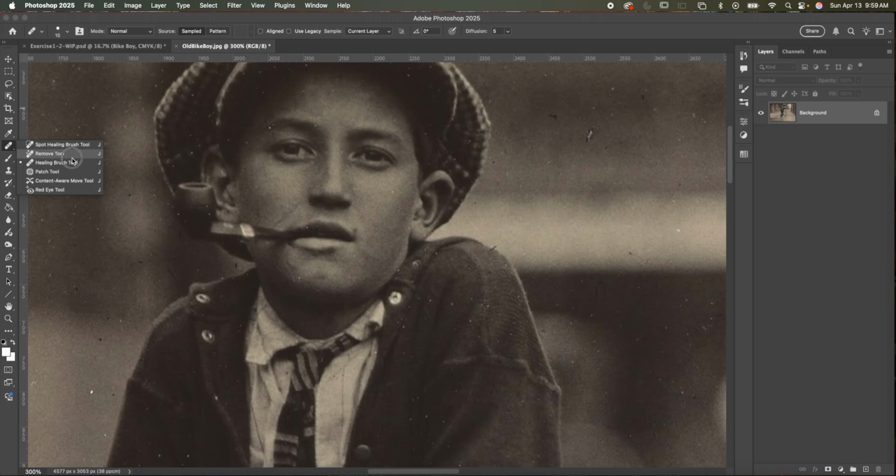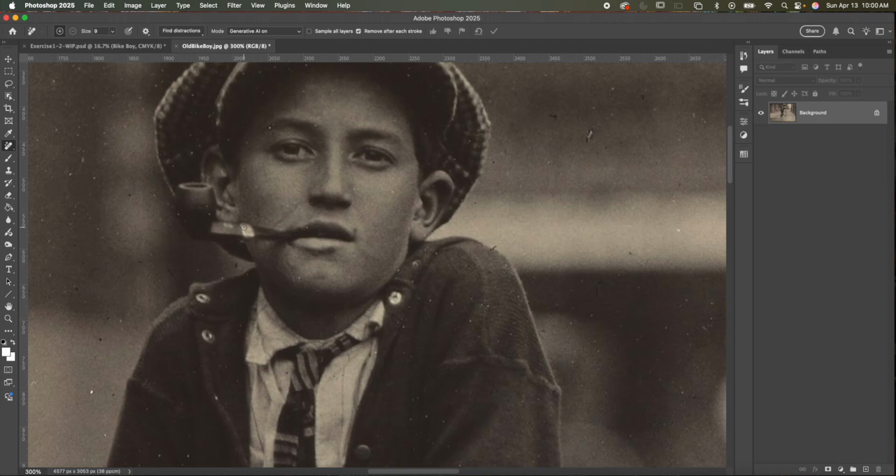All right, so I want to show you this one. It's called the remove tool. So the remove tool is, again, going to work the same way as some of our other tools that we were just using. But this one actually tries to use a form of generative AI. So you really are leaning into the AI features that are here in Photoshop.